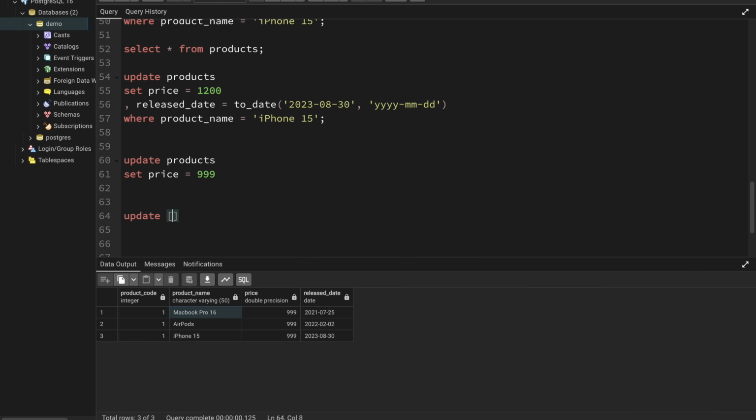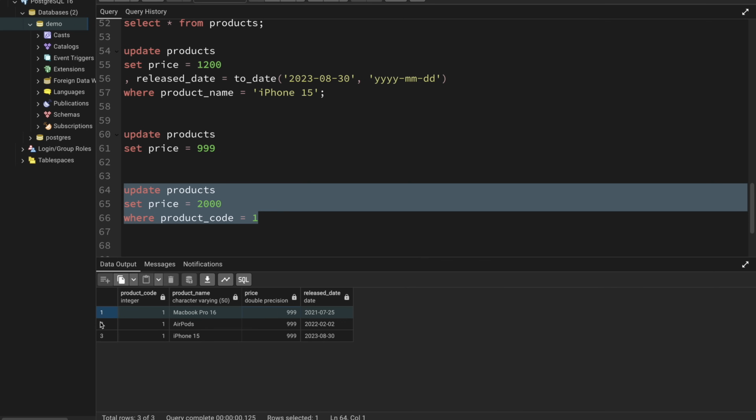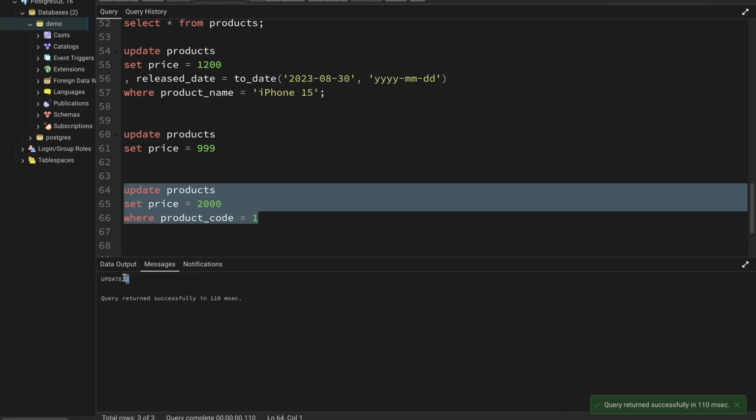I'll say update products, and I'll say set price equal to 2000, because I want MacBook Pro to be 2000, right? Now I'll put a filter condition based on the ID, or the product code. So here I'll tell it product code is equal to 1, because the product code for this record is 1, right? Now, if I run this, ideally I want only this record's price to be updated to 2000.